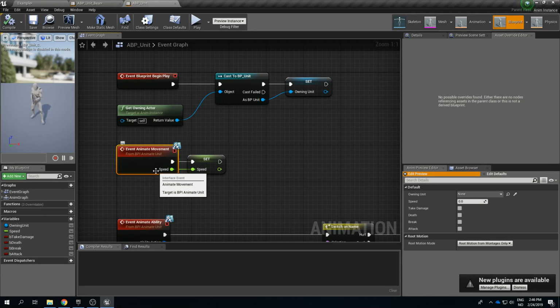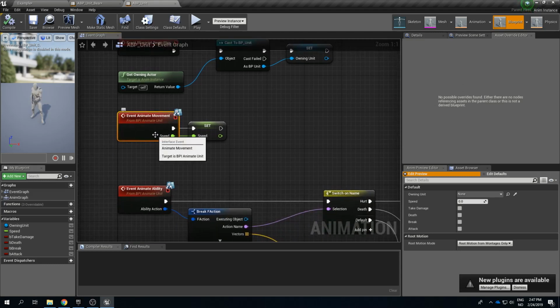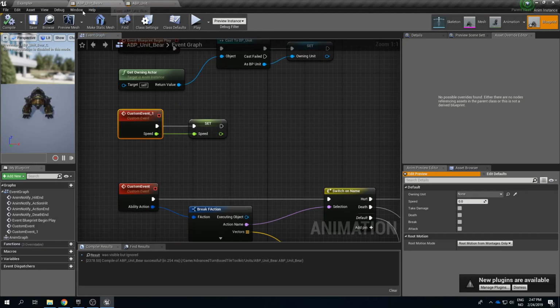So that's perfect for us. If you don't know how blueprint interfaces work, I recommend looking at a tutorial on that. I've not made one myself, but there are many available, and I'll be sure to link one of the good ones in the description below. But anyways, we will need to implement the blueprint interface for our bear animation blueprint here.